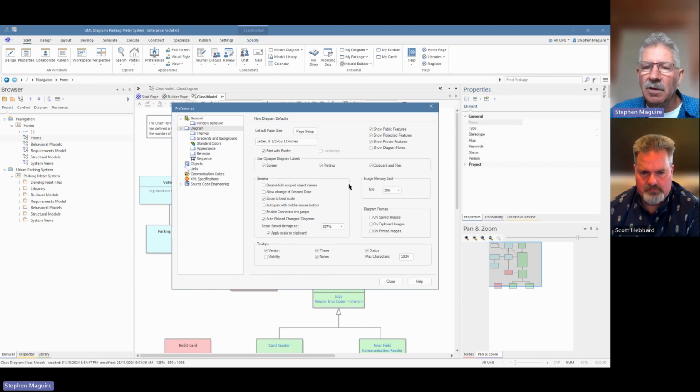We've got image memory limits. We've got allow change of creation date. So sometimes you may want to be changing the creation date. Other times you may not want to do that. All sorts of things. Enable connectors to jump. I'm just going to focus on a couple of things, show you the kind of things that you can do.